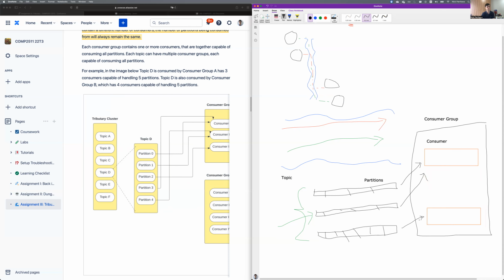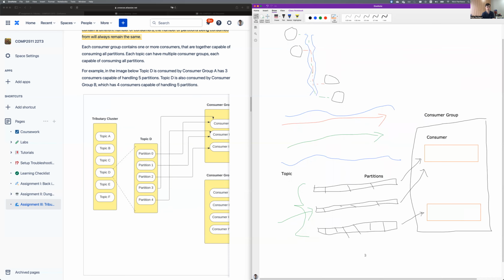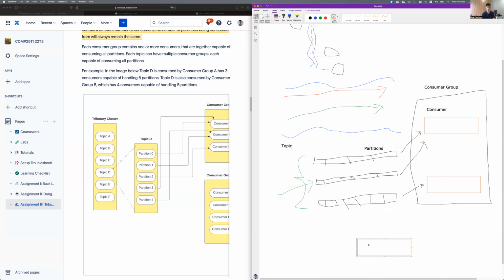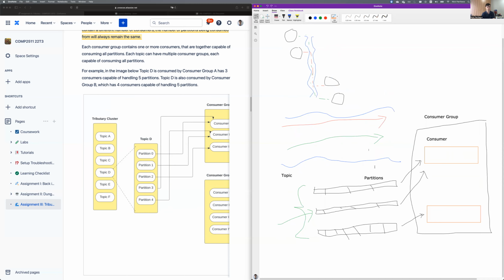So you always have the number of partitions greater than or equal to the number of consumers. So you'll never have the case where you have, like, 4 consumers and 3 partitions, for example.